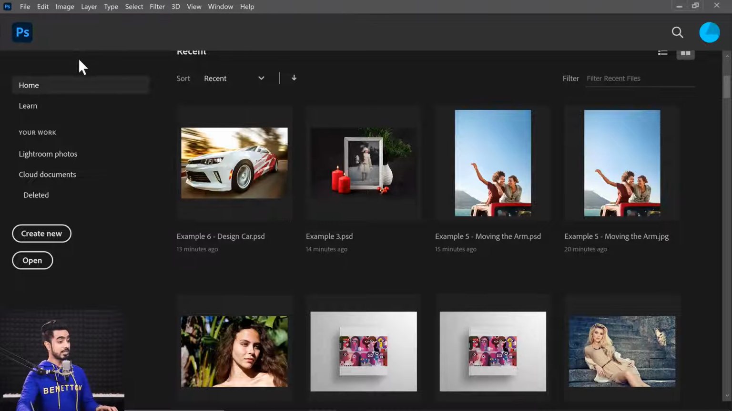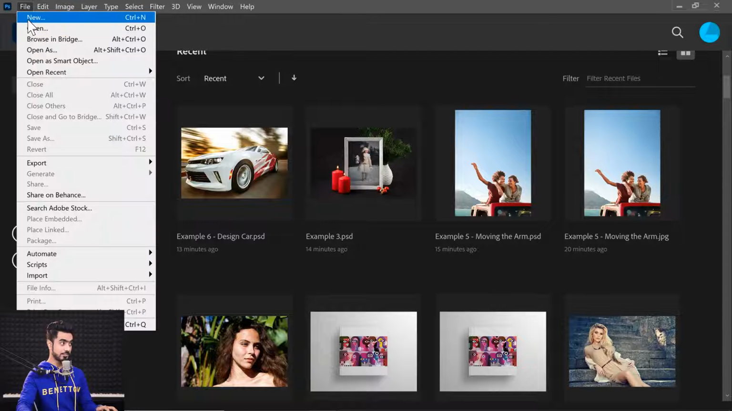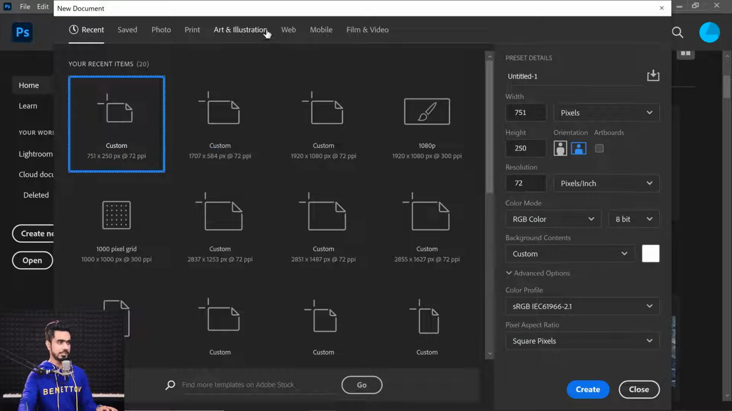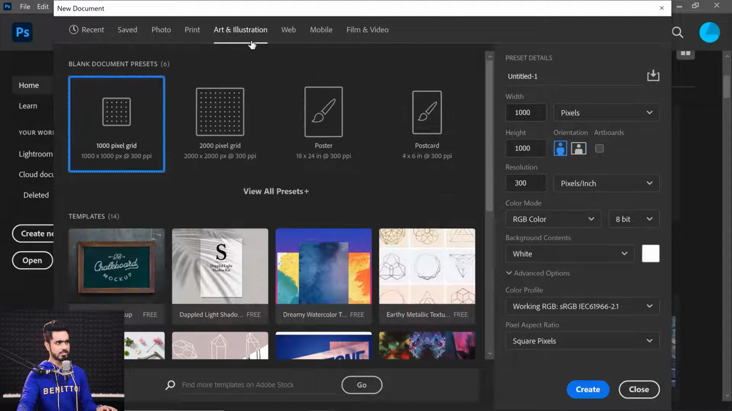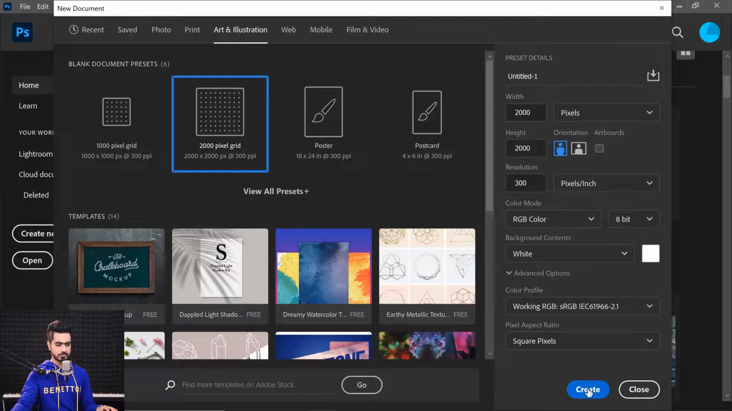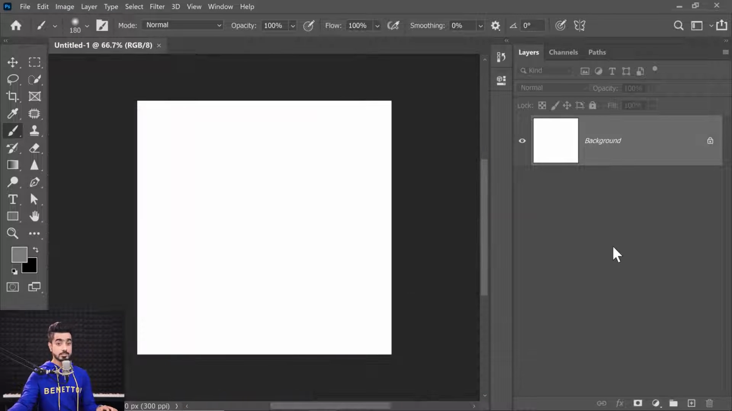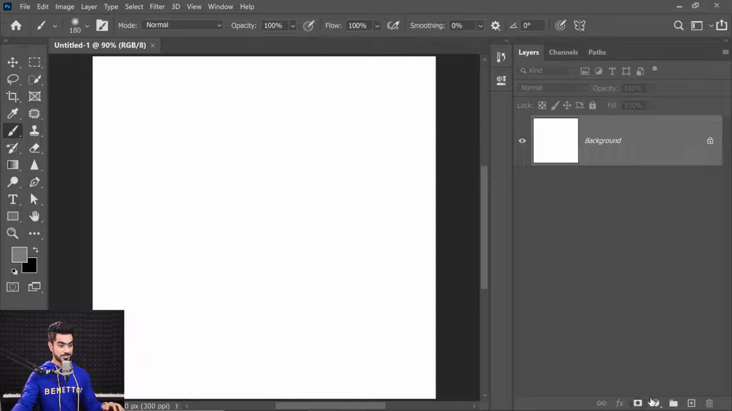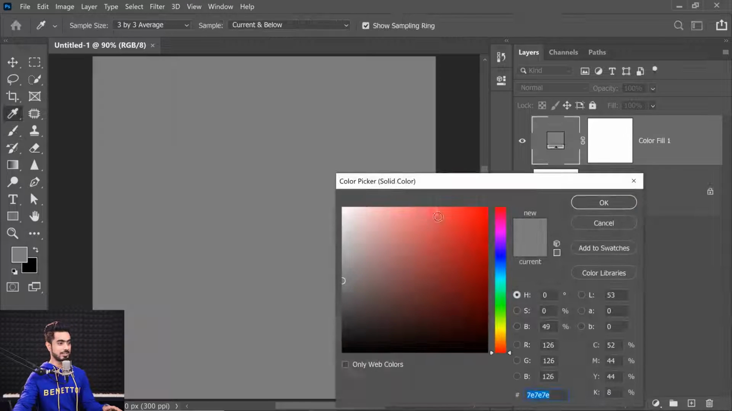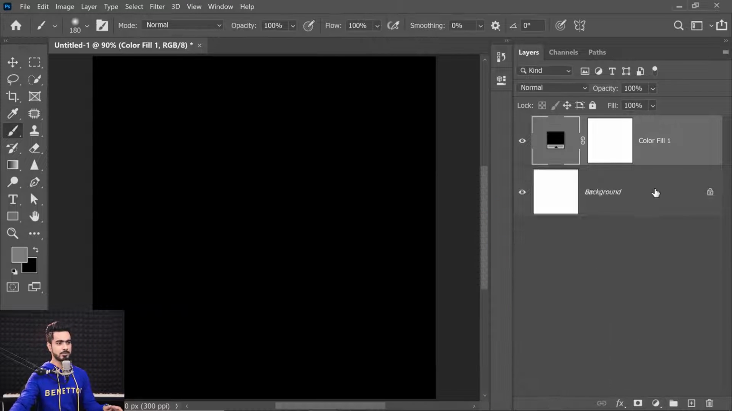Now let's create a wonderful effect using a feature called flipping. So let's create a brand new document by going to File, New, and we can create something exciting. Let's go to Art and Illustration and choose 2000 pixel grid. Let's create it. Let's create a black background. So click on the adjustment layer icon and then choose solid color and choose black. Okay. We can delete the background layer. We don't need it, or we could have also just painted black at the background layer. It doesn't matter. We have a solid background.